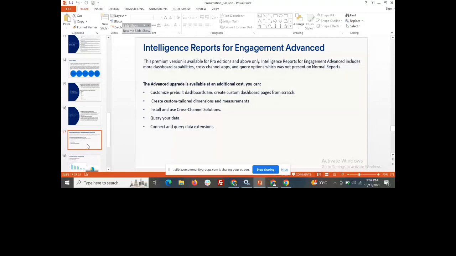Next, I will talk about the intelligence report for engagement advanced. This is a premium version of a reporting tool, which is available extensively for pro editions and above. In this session, we will explore more capabilities that come within the advanced version and understand the benefits as well.